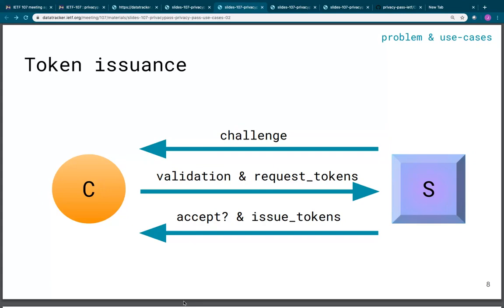And they have to publish some sort of public cryptographic data in order to be able to issue tokens successfully. This is something that we cover in the architecture document currently. But yeah, again, Stephen will touch on this in the next talk. Thanks.